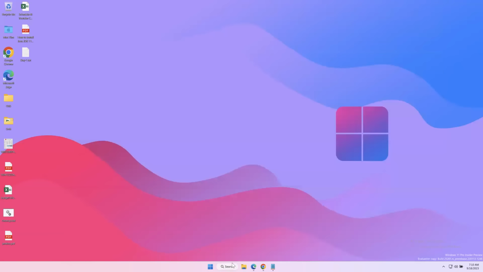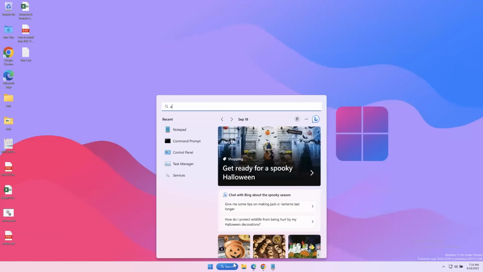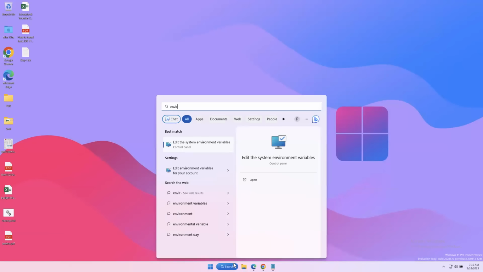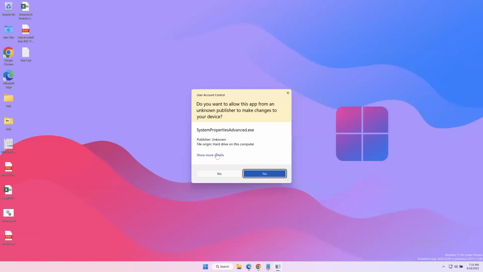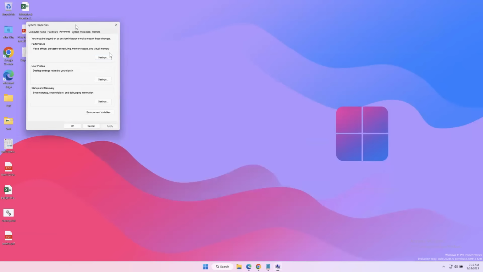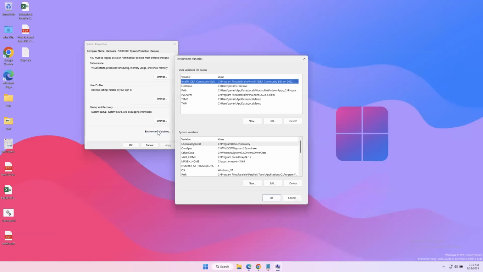How to go to environment variables? You can directly search here. You can say environment variables. You can see Edit the system environment variables. You can directly go here and click on Environment Variables.